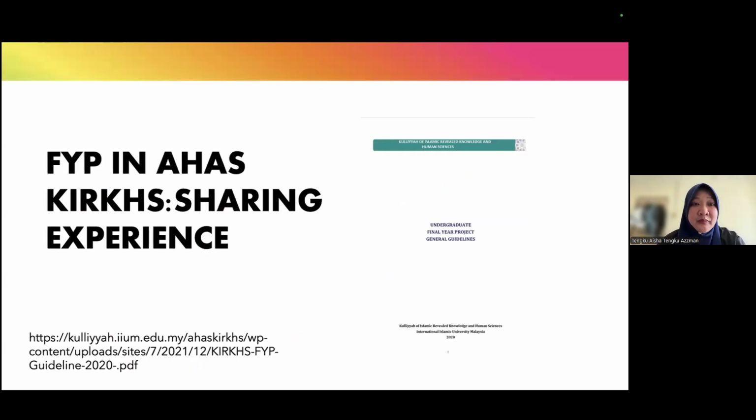And when it comes to FYP in AHAS KIRKHS, we do have a general guideline that our Kulliyyah has prepared for students. This is available at the Kulliyyah website there: the Undergraduate Final Year Project General Guidelines. I find this guideline very helpful because it sets standardized expectations in terms of how students should structure the final year project report.